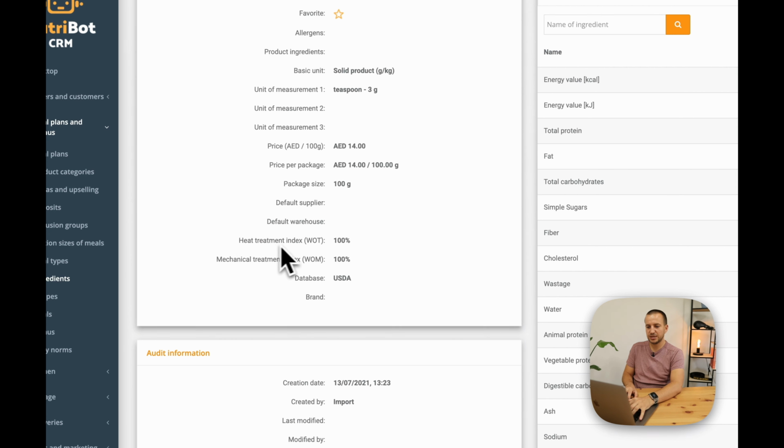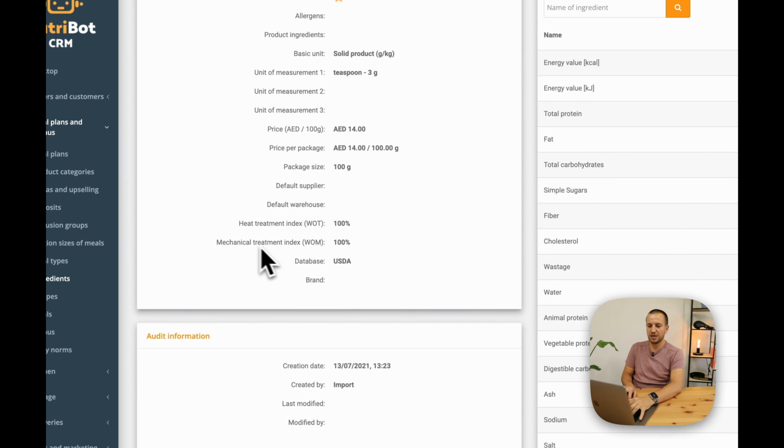The first one is the heat treatment index, which will show you how much of this ingredient you will lose after heat treatment. For example, after boiling, like the meat, how much you will lose, or like the white rice, how much you will gain after boiling. And the mechanical treatment index, which is the yield for the fruits, for example, how much you will lose after mechanical treatment, so after peeling, cutting and so on.